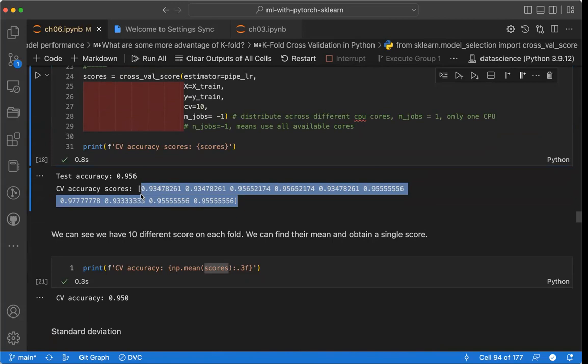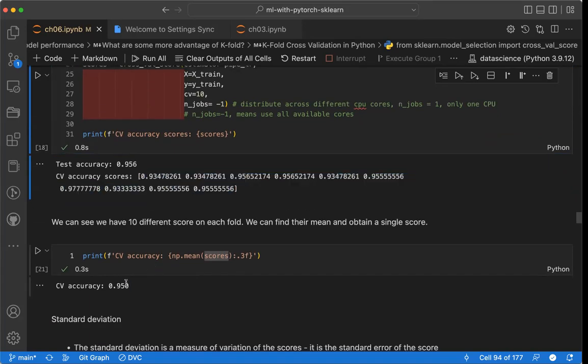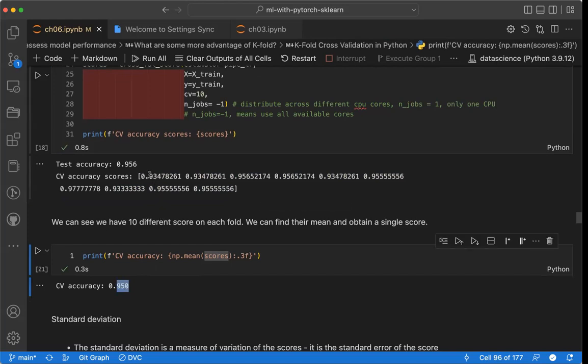So the accuracy may differ. The best way, this is the idea of K-fold, is to find a single value: just sum them and find their mean. So you can see here, we have the mean 0.95. Finding the mean across 10 folds, you can see the mean performance is 0.9.